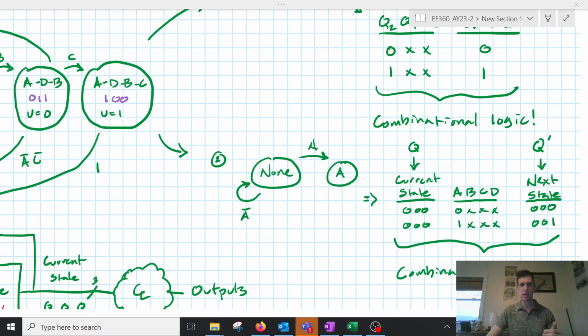So these 2 lines are telling me if I'm in this no-detected state, 0, 0, 0, and I don't have an A, regardless of what B and C and D are doing, then my next state, which is called Q prime, is 0. I stay in the 0, 0, 0 state. But if I'm in this state and I detect an A, regardless of what B and C and D are doing, then I advance to the next state, A, which we gave the number 0, 0, 1. And that's true unambiguously every time. So again, this is combinational logic.